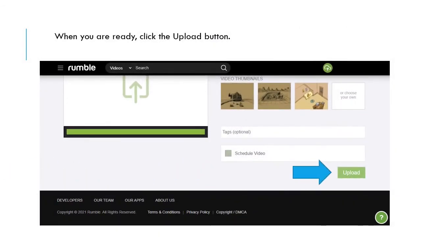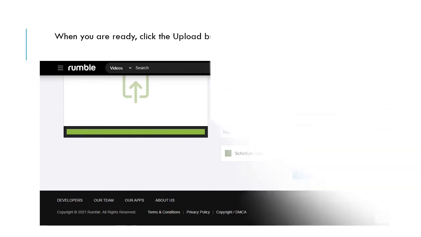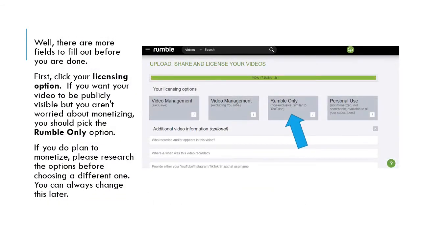When you are ready, click the upload button. Well, there are more fields to fill out before you are done. First, click your licensing option. If you want your video to be publicly visible but you aren't worried about monetizing, you should pick the Rumble only option. If you do plan to monetize, please research the options before choosing a different one. You can always change this later.